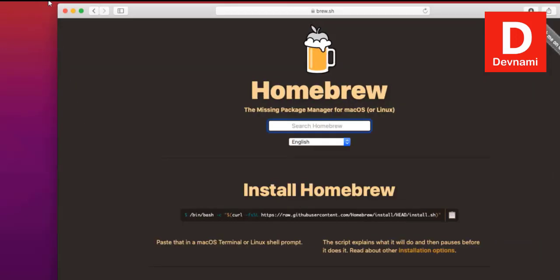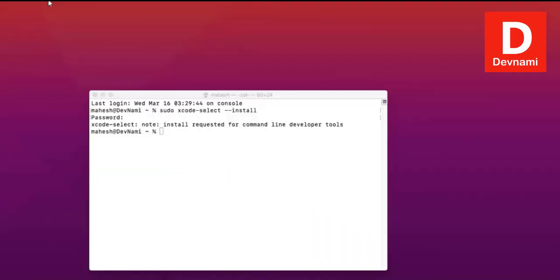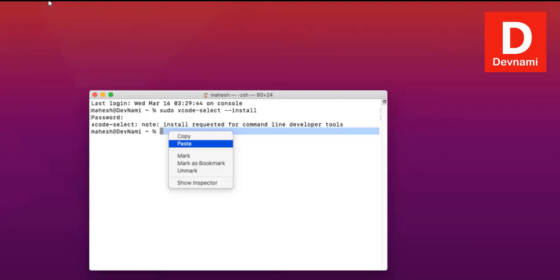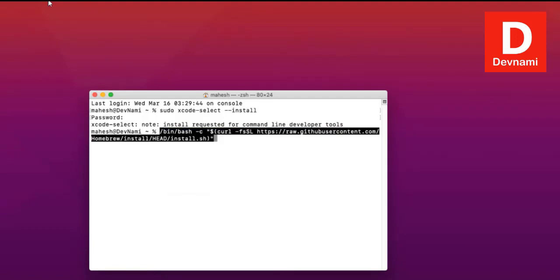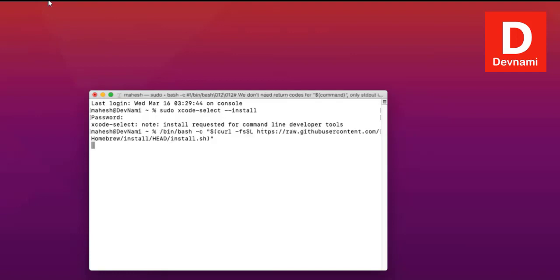So here, as you can see, to install Homebrew, we'll have to copy this particular command. Right now, let's go back to the terminal and paste that command. Notice that I have pasted it and I can run it. It will ask me to enter the password again.